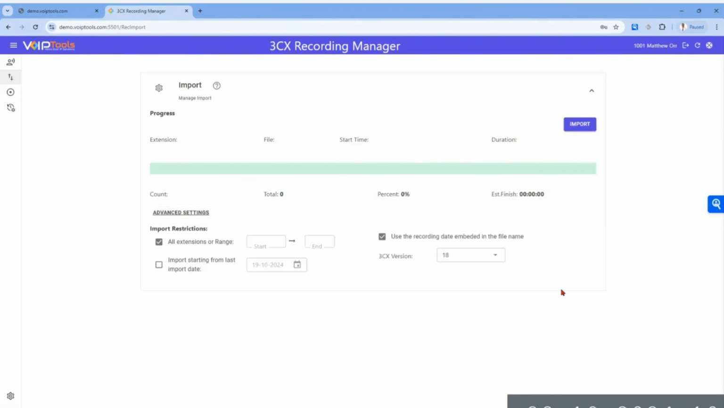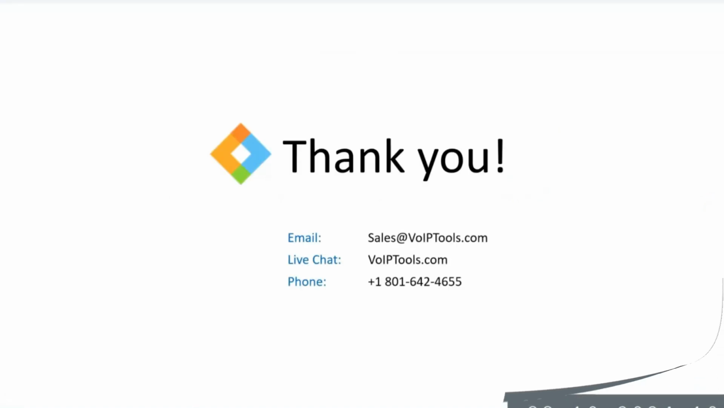And if you go into the advanced settings, you can say, don't even look at recordings that are more than a week old. And that way you don't have to scan 6 million recordings. You can choose to just scan and confirm that the recordings are there for any recordings that came in the last week. So it can make that import process run much faster.